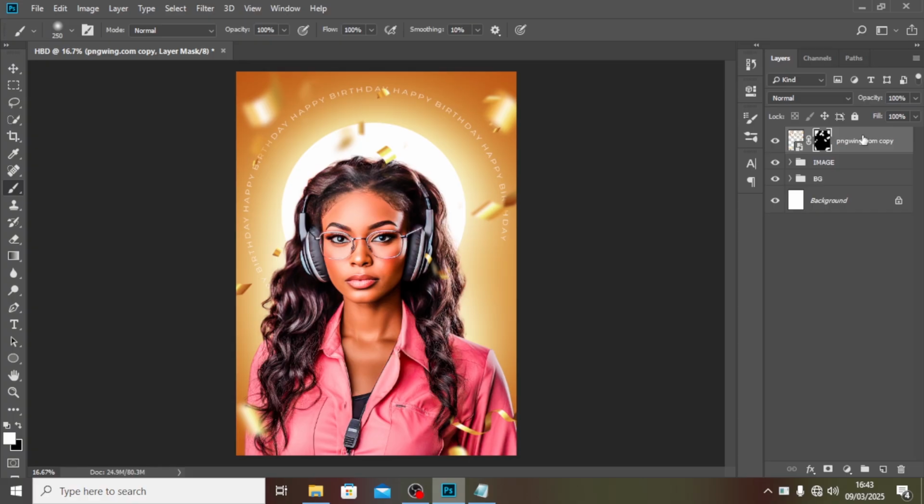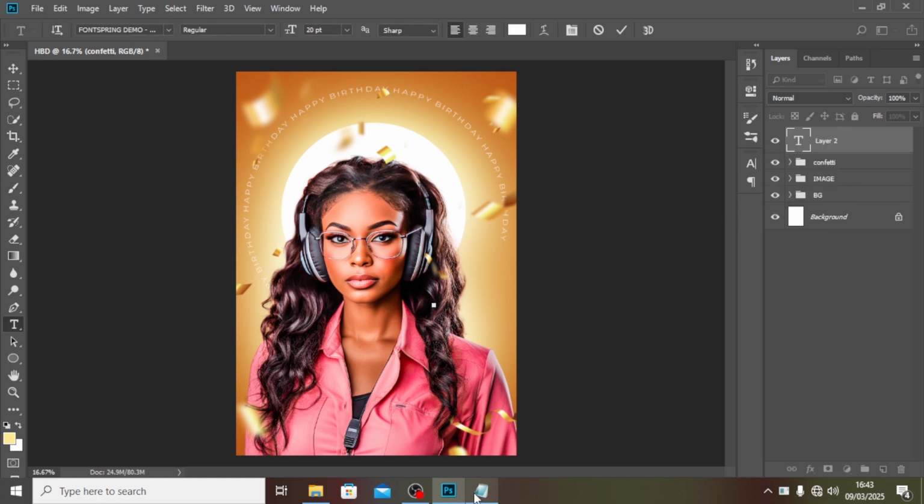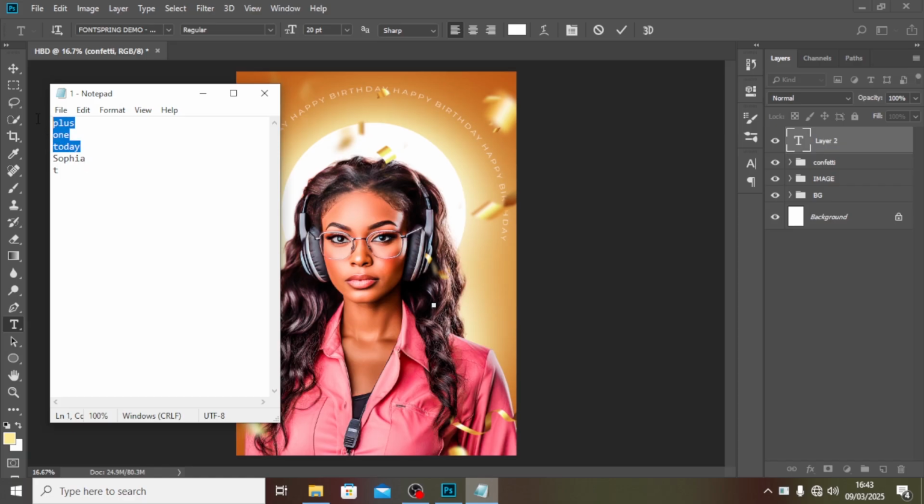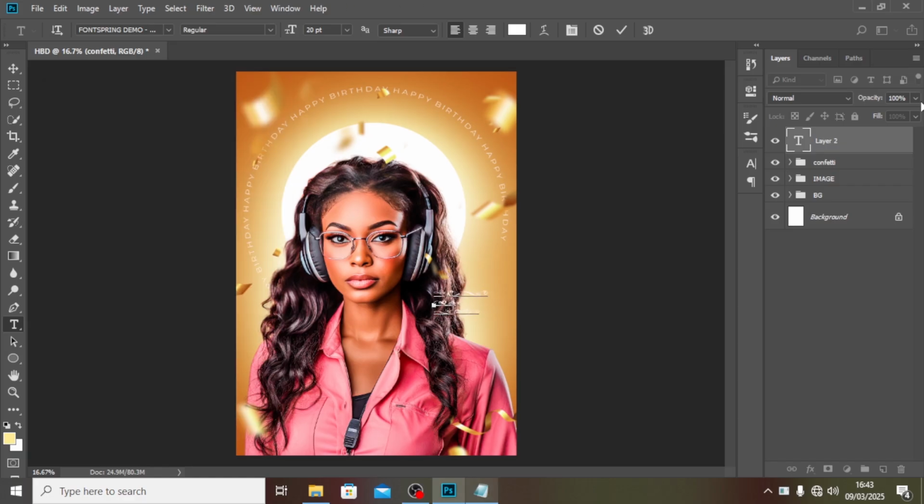We can put it in a group and then call it confetti. Great. Let's close it. And also we want to put in some text over there. The person is +1, right? So let's just paste it over there, +1.